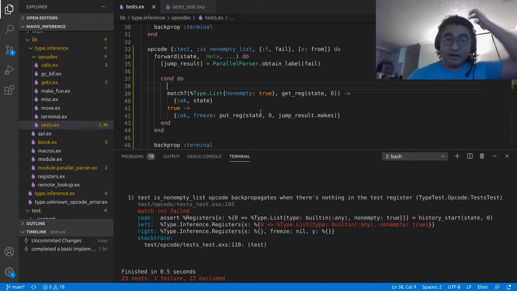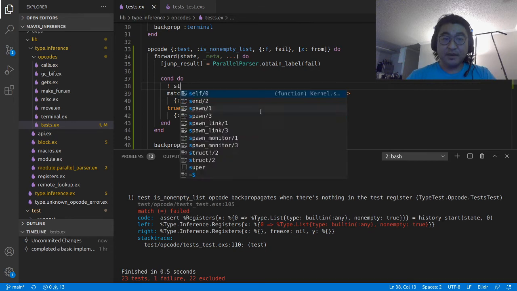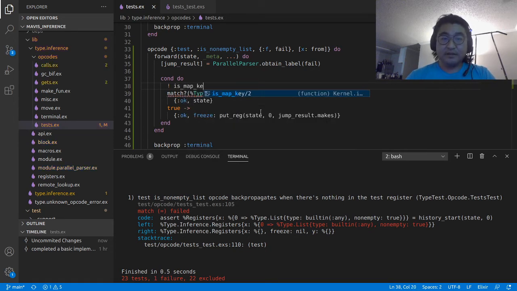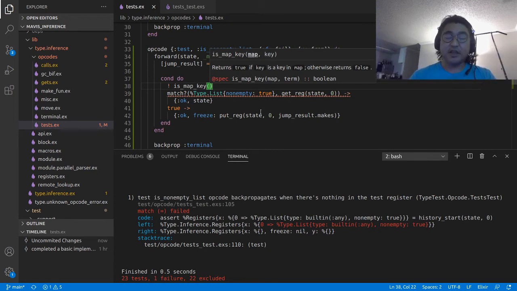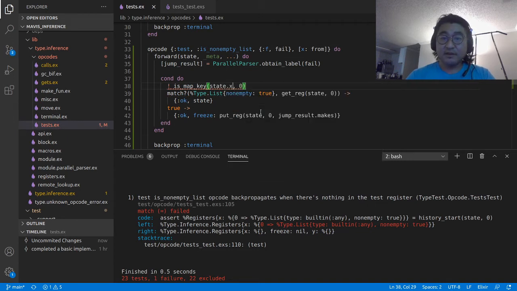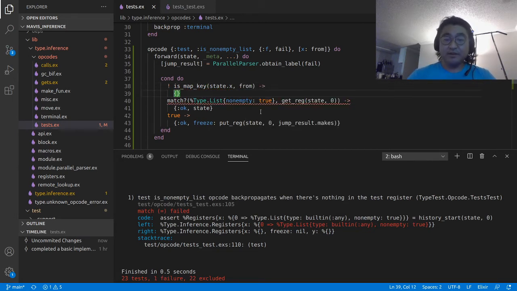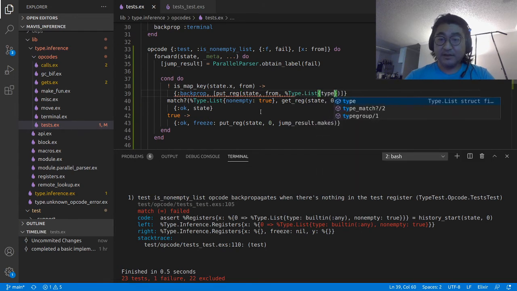I'm going to write a condition that in the case where state is map key, so if it doesn't have a key for the zeroth opcode, right? Actually, we care about the from. Then what we need to do is backpropagate. We're going to do put register from state from, and then we're going to drop the non-empty list in there. So type list, type built-in any, non-empty true.